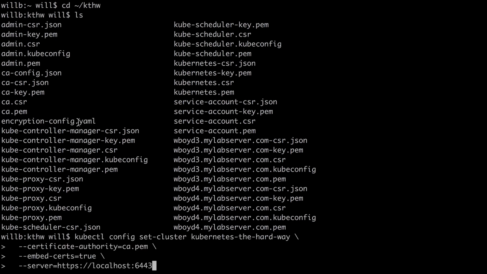So I'm going to paste in this command. Of course, you can find all these commands below this video if you want to follow along. I'm doing a kubectl config set-cluster. What I'm doing is setting up a new Kubernetes cluster in the local configuration for kubectl. I'm going to call that cluster kubernetes-the-hard-way, and I need to pass in my certificate authority. I'm also specifying embed-certs=true.